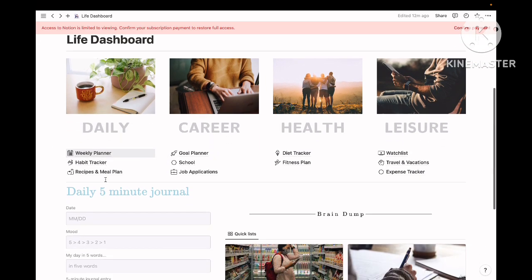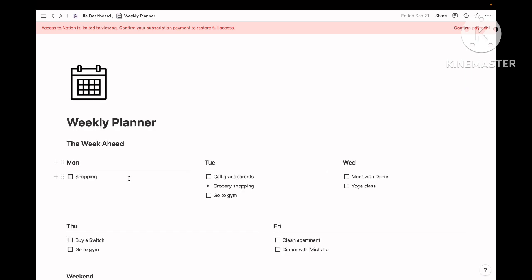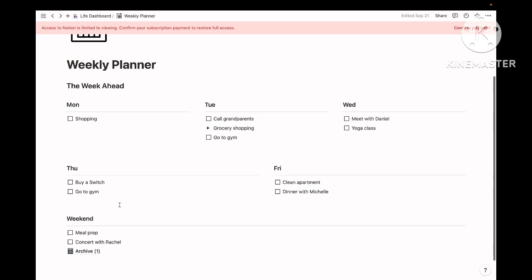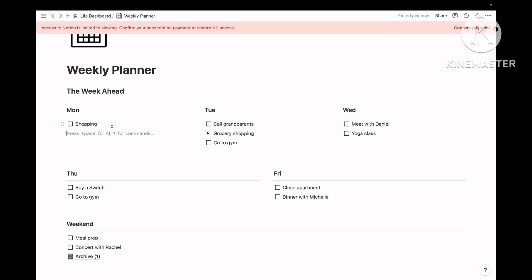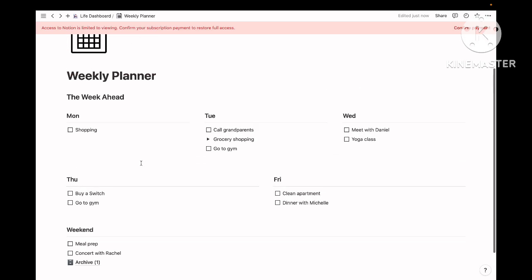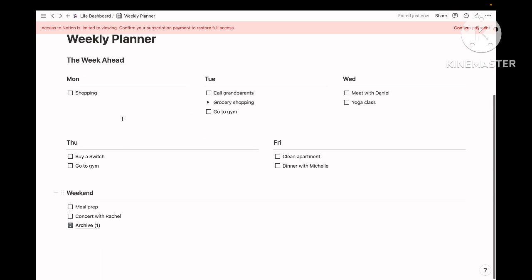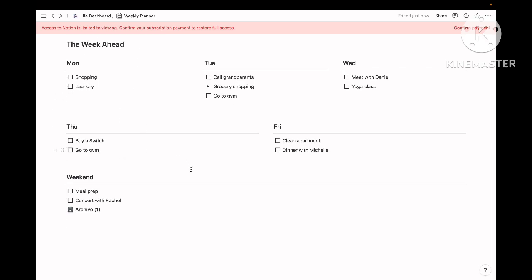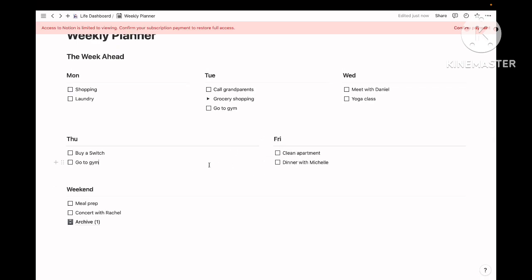So this is the weekly planner. So let me just go there. As I said earlier, it's just a basic to-do list, just to get an overview of my week, of what I'm gonna do. So let's suppose on Monday I'm gonna do maybe laundry. So let's just put laundry here. So this is the way I use my Notion.